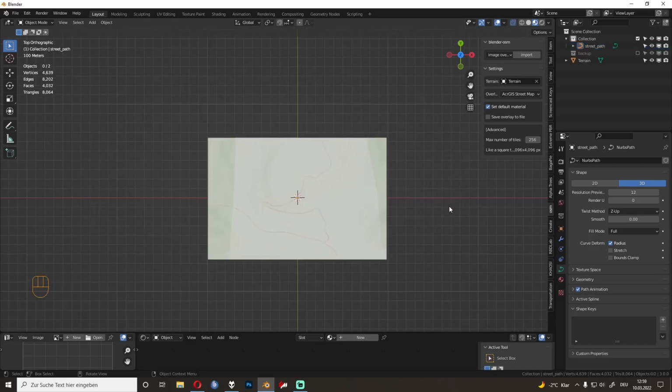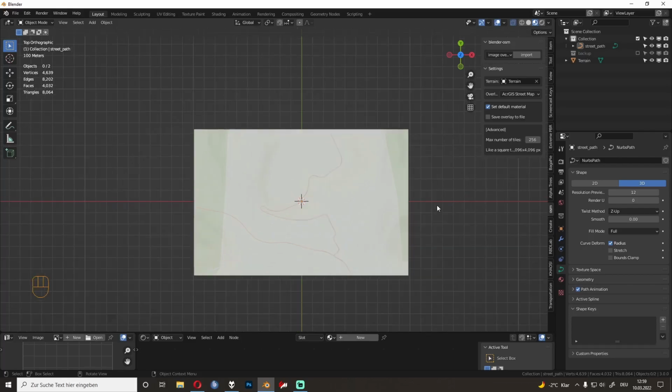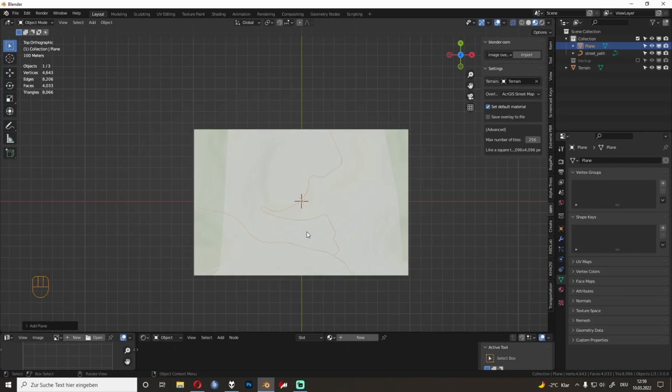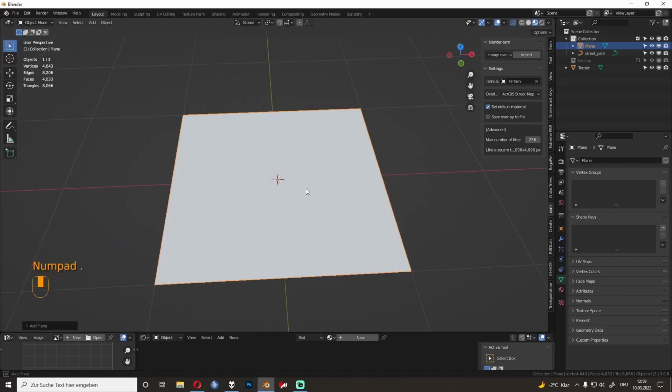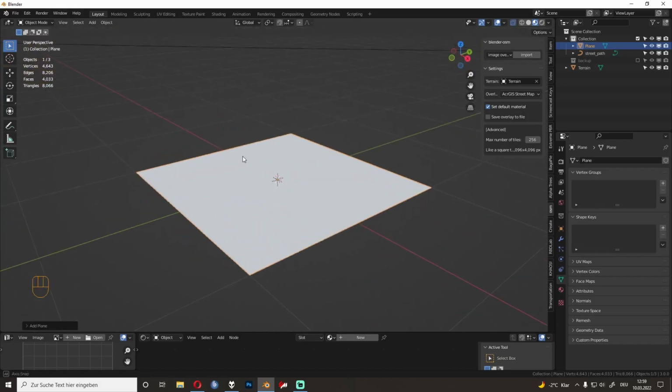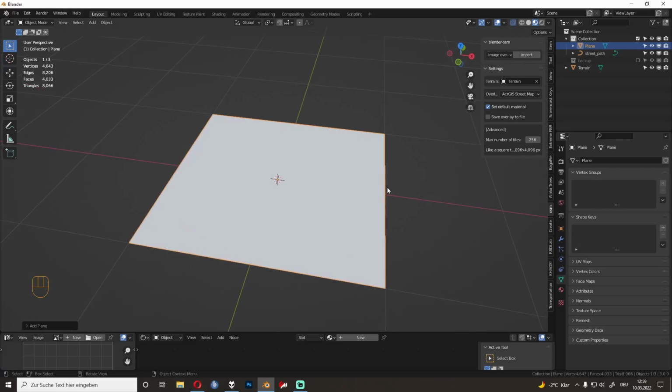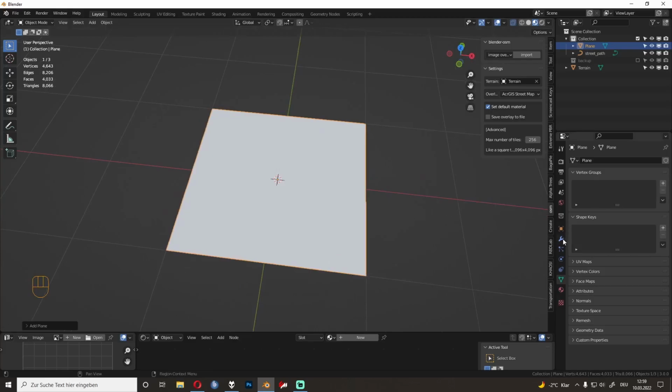Okay, next thing, we'll create a plane with which we can alter the terrain, or we actually gonna use this as the terrain. So we are gonna make a new plane. Press Shift A, mesh, plane. Okay, now you see nothing. Press period on your numpad, and just move around.